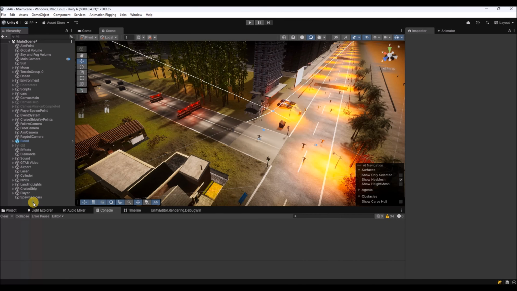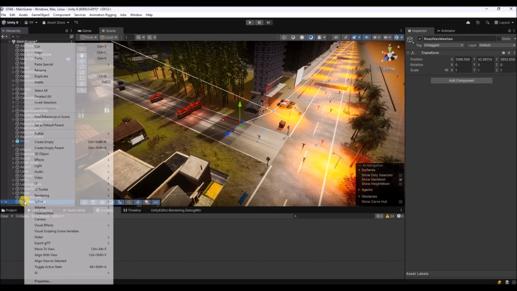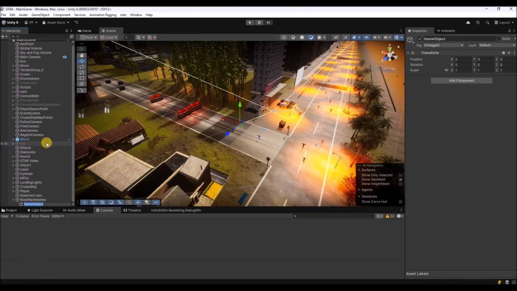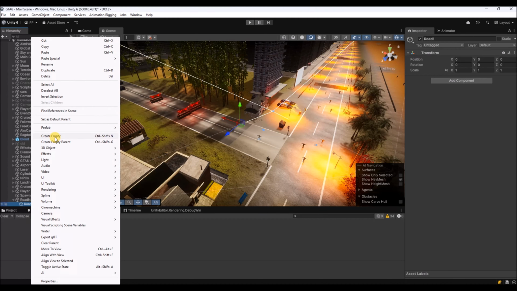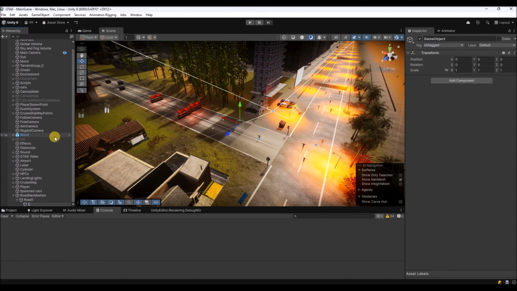And now we can create an empty game object. Let's call it road navmeshes. And inside here we can add a road. Let's call it road 1. And this road has a left and a right side. So create the game object's left side.